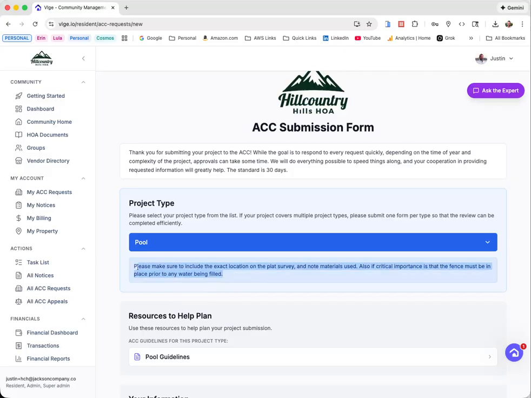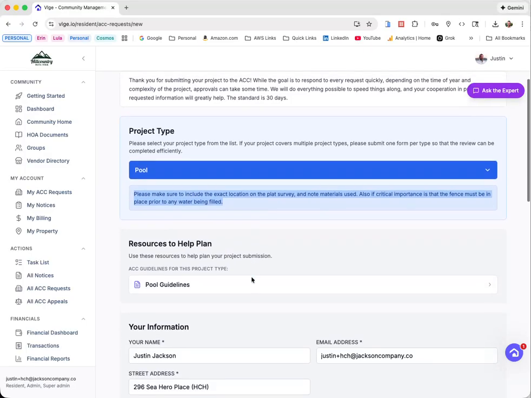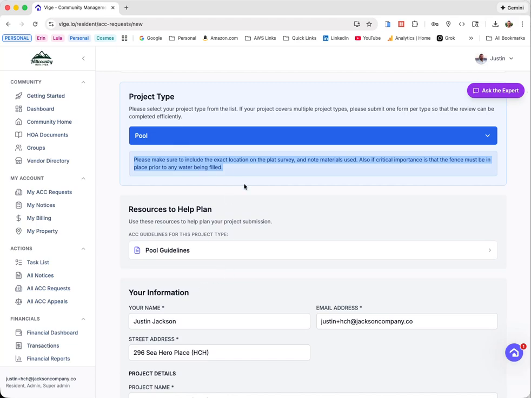You get to draft this, you get to make this appear when somebody chooses pool. When they also choose pool, maybe you have some ACC guidelines, and so you can put those here and say, for that project, here's some resources to help plan. Now, this has just one, but you can have multiple guidelines here. So let's say there's something that applies to every single project. Well, you can have that tagged and put here. In this case, this pool guidelines just applies to pools.